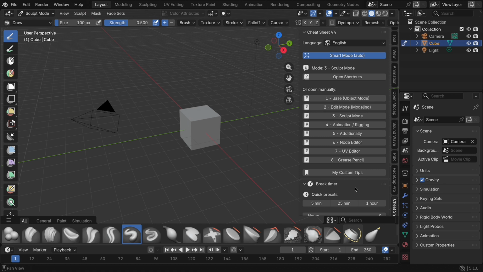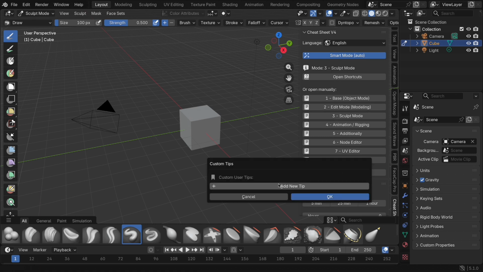You can also add your own notes. You add them very easily, and it's all saved in the addon.